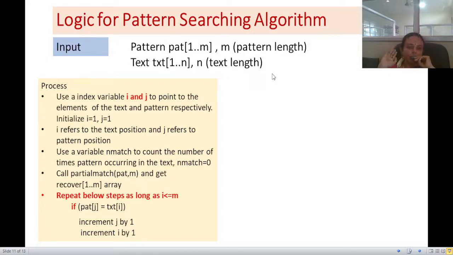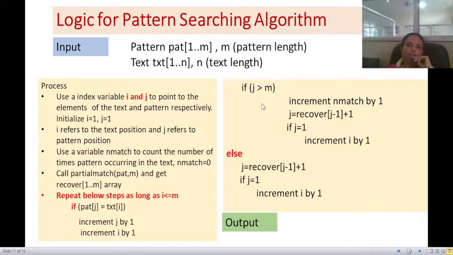Just increment j by 1 and increment I by 1. That means you are moving to the next positions. If the corresponding character matches, you just move to the next position. How do you move? Just increment I by 1 and increment j by 1. Then you have to check whether j is greater than m, because we need to check whether the pattern index has exceeded the length.